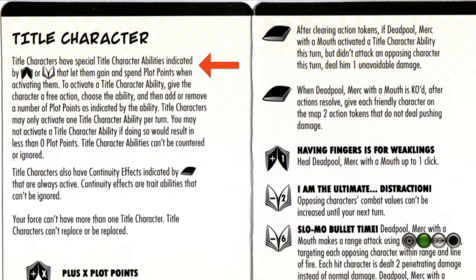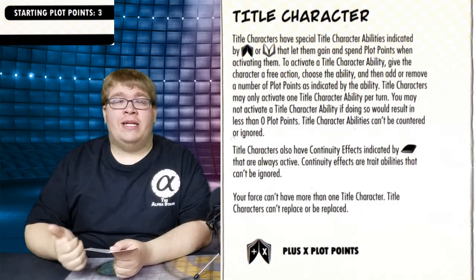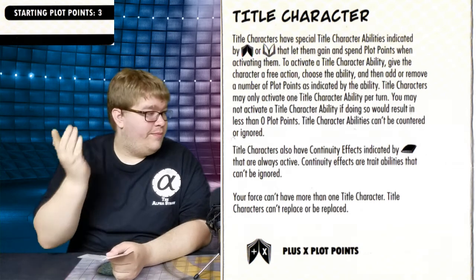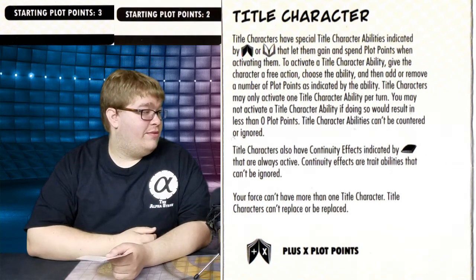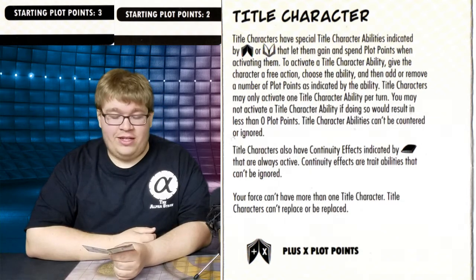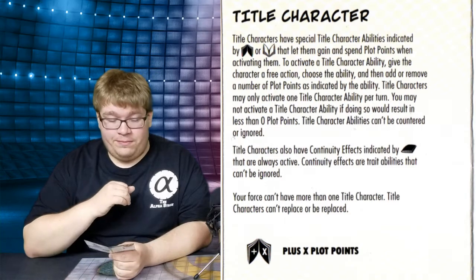So this is a free action, guys, during your main phase of your turn, your action phase of your turn. Choose the ability of the ones listed on the right side of the book here, and then add or remove a number of plot points indicated by the ability. Every single title character starts with X amount. For examples we have here, Deadpool starts with 3. How many does yours have? 2 for Title Strange, Doctor Strange, Earth's Guardian. 2 for him? 2. Alright. Yep, starts at 2. Alright.